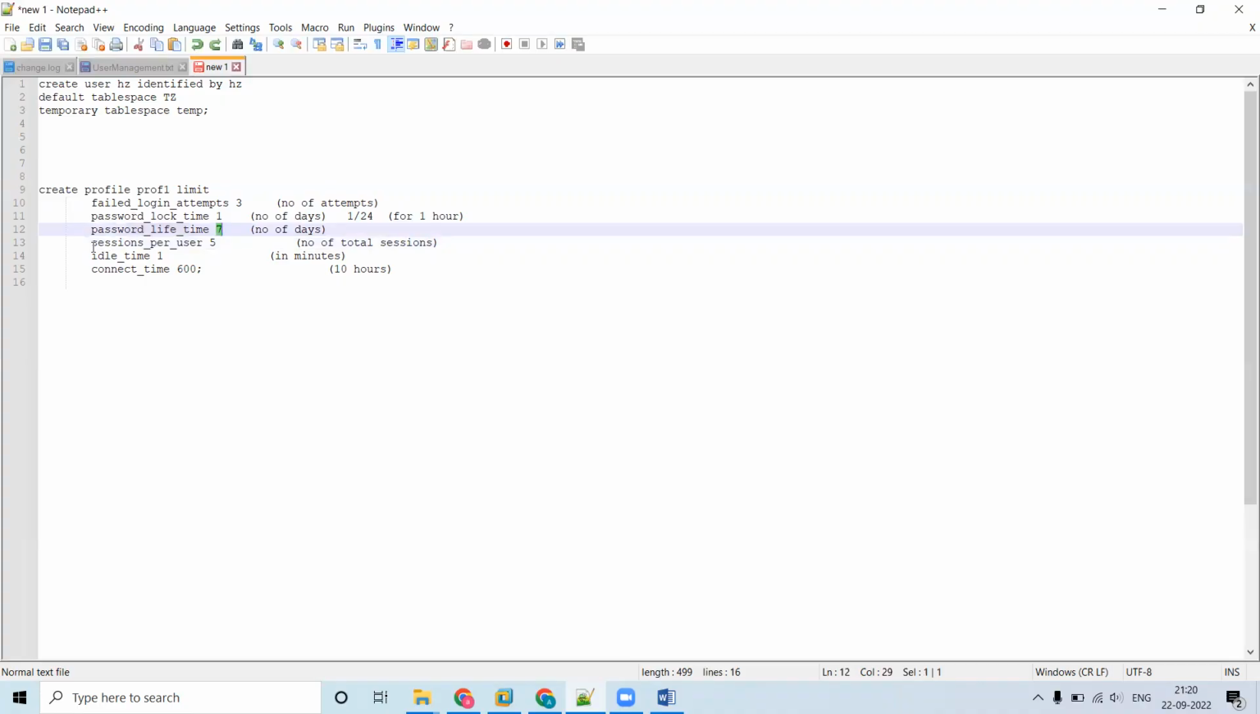Sessions per user means, for example, a user connects in SQL Plus, that is one session. Again he opens another terminal and connects, that is a second session. Same user, second session, third, fourth, each by keeping the existing terminal open. So how many terminals can he use to connect to the database?